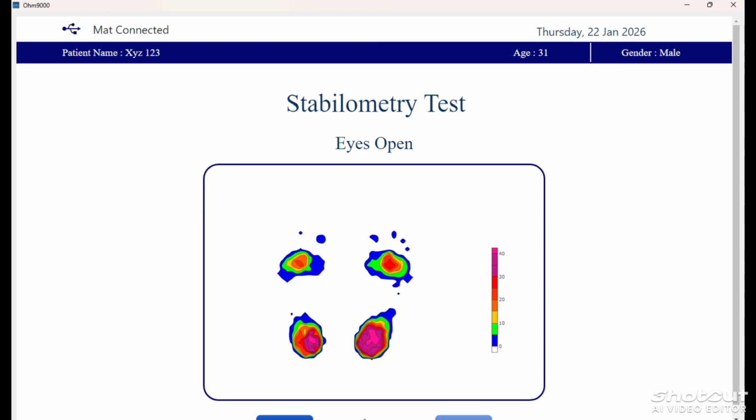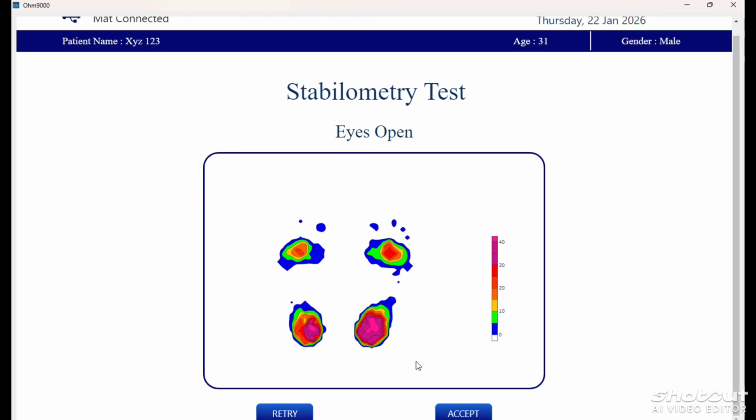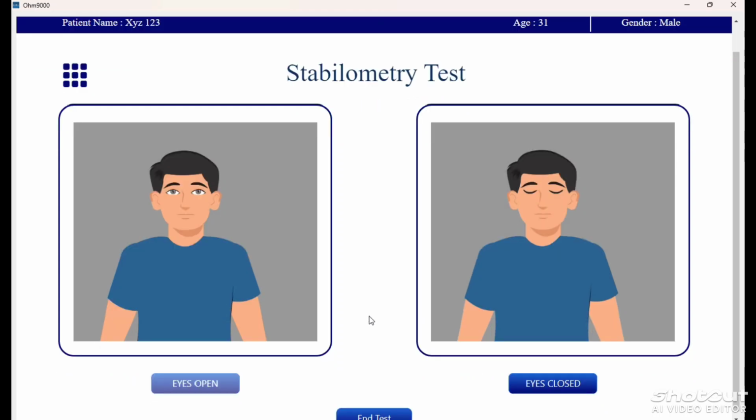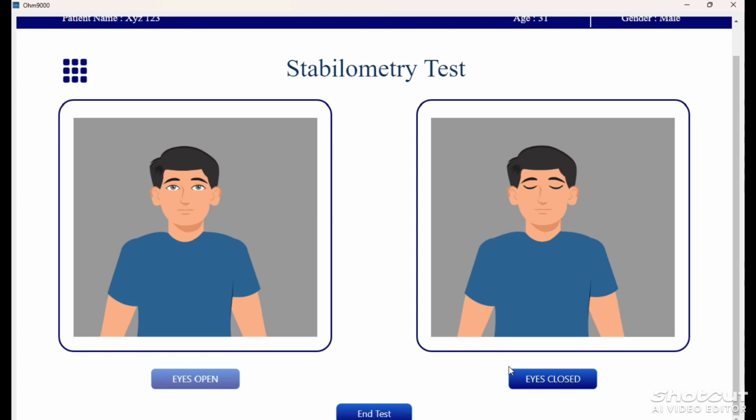After the time is over, you can see the data of the eyes open stability test shown on your desktop. Here you can see we accept this data. If we want to retry or capture the data again, then we click on retry. Now we are done with eyes open. Now we move to eyes closed. For this we click on eyes closed.